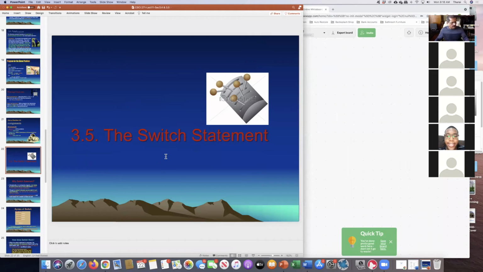The switch statement, it's an alternate to nested if. But switch statement is not easier. It may require some thinking and figuring out, but it is convenient in certain cases, and that's why I'm teaching it.